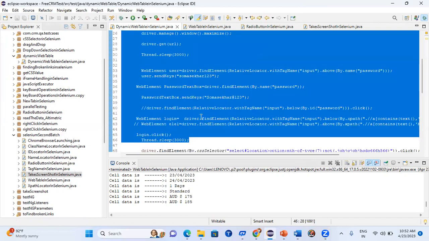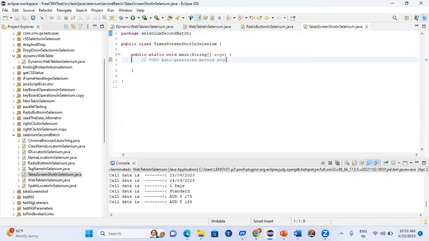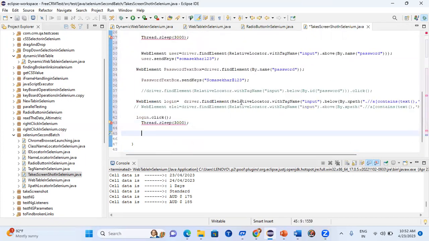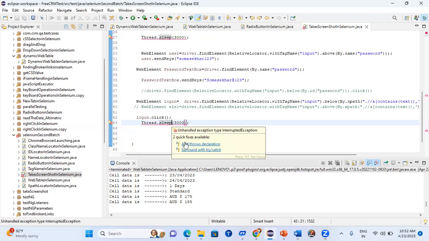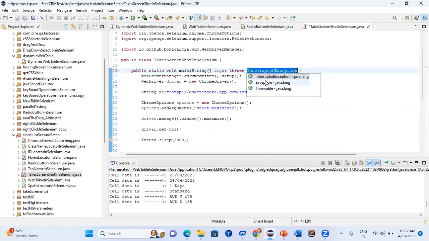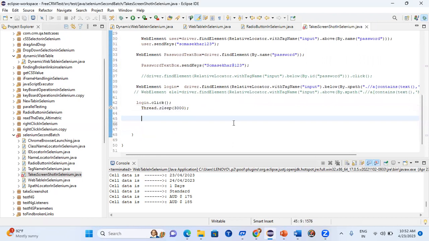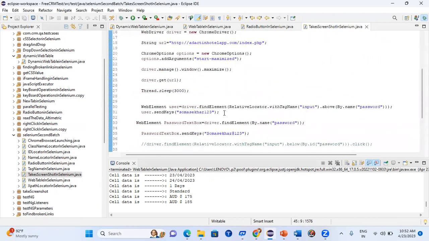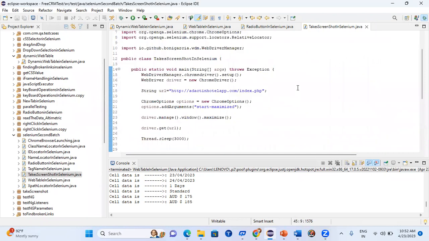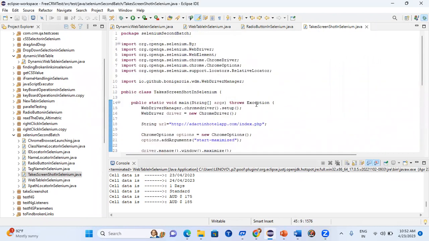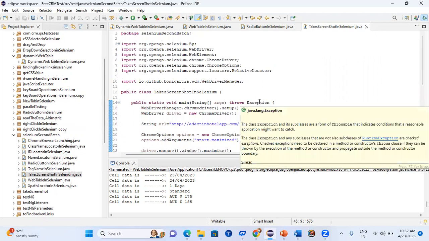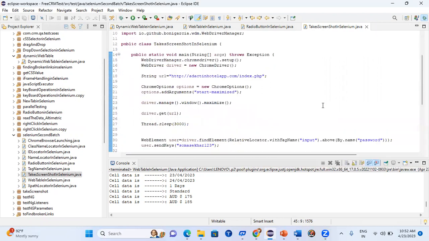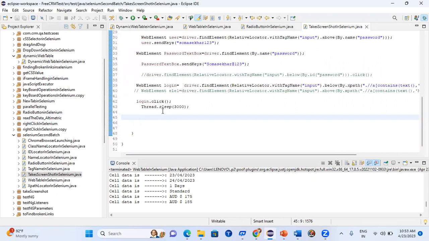Let me use the same one. Okay, now whenever you try to use Thread.sleep, it will ask you to use the try catch block or throw some exception. That's why I'm using throws Exception. It is a parent class, I can say, so it will handle all the exceptions whatever you get.